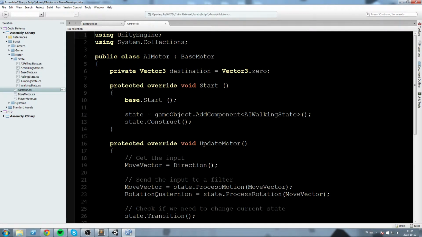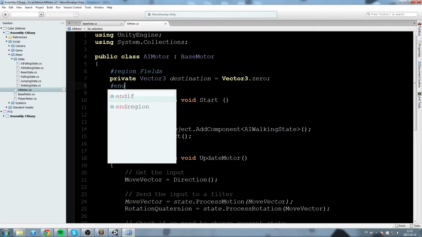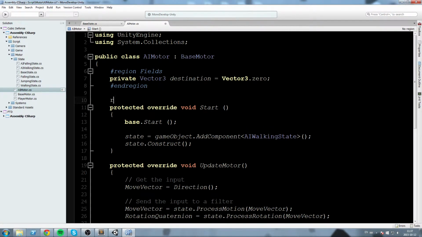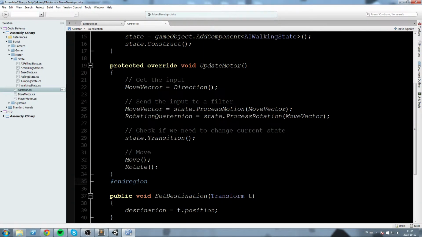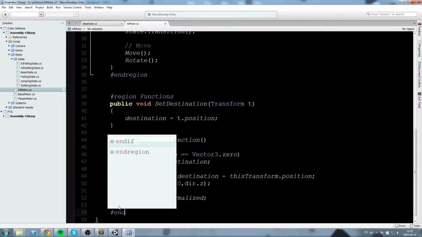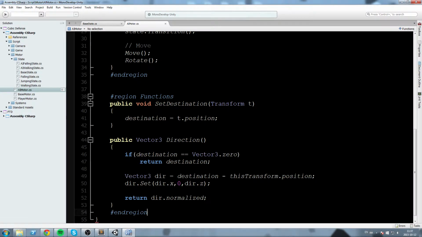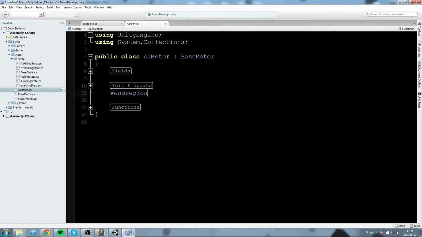Now AI motor. Should be quite simple, region fields, we end this. Just below that we have a region init and update, which include a start and an update motor. Set destination is not part of that, so we end before, and then region functions, and we include both set destination and destination. And end region, okay, fold it up. Now what do we get? We get a really clean AI motor.